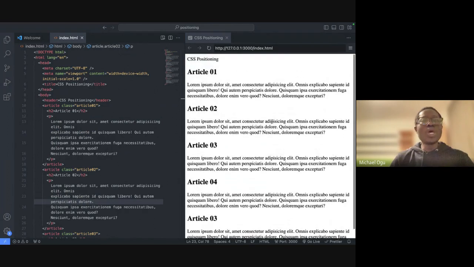Okay, so we want to see how we can position this. Obviously it looks very, very plain. Every element on the page is actually positioned in a way, but this is the default position of all of the elements. So they just appear from top to bottom.